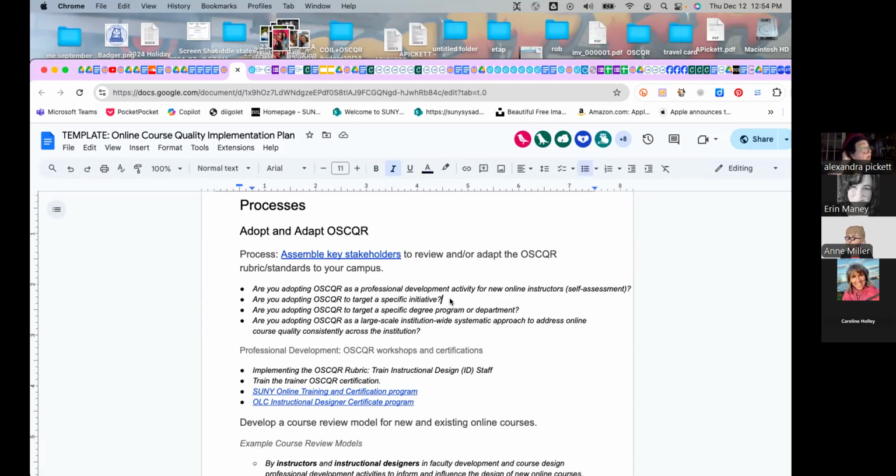Are you adopting OSCQR to target a specific initiative? Is it RSI maybe, or accessibility? Are you adopting it to target a specific degree program or department? And then is it more of a larger scale, institution-wide activity to systematically design a process for reviewing and refreshing courses across your institution? And so you would document that in that section.